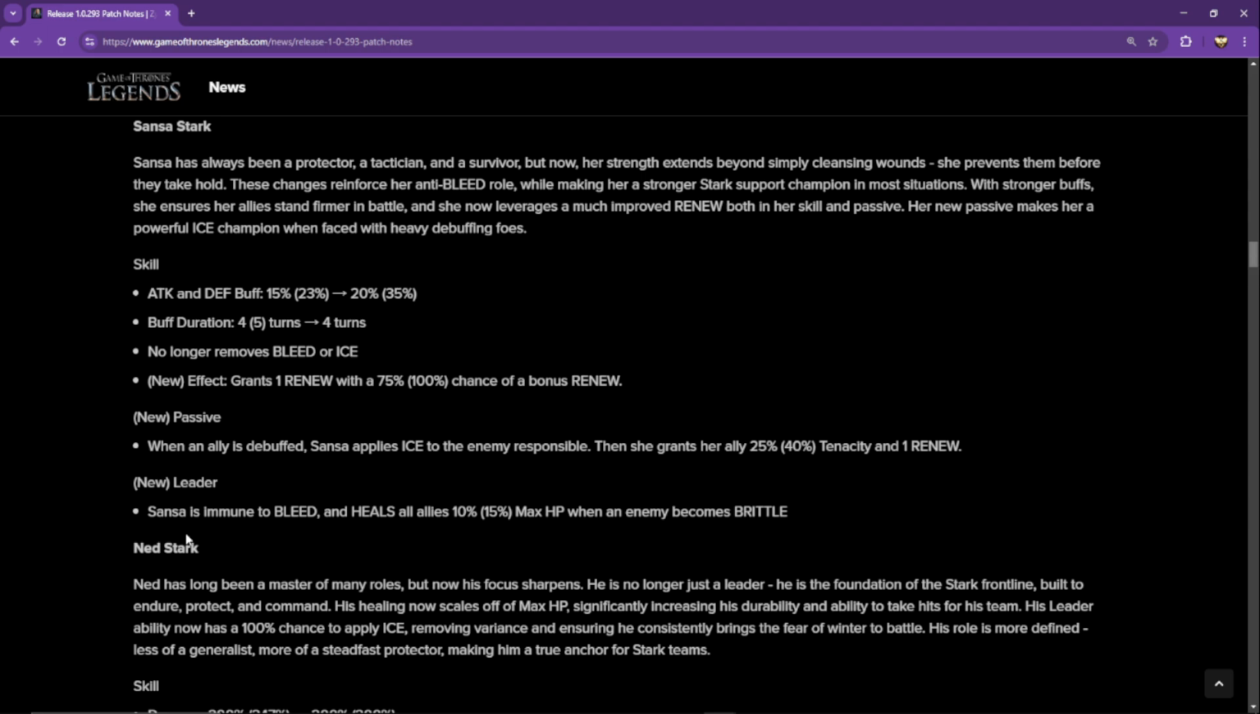She has a new leader ability. Sansa is immune to bleed and heals all allies 10% to 15% at max of her max HP when an enemy becomes brittle. This is kind of situational, so I don't think it's really going to have the effect that I think they hoped it would. It's still not going to be good enough to cause me to choose her over a Rhaenyra. Just not gonna happen. So it really doesn't do any good. It's too situational. Heal all allies when they become brittle. Well, what if you're not fighting a team that uses brittle? Then what? Her ability's just useless.